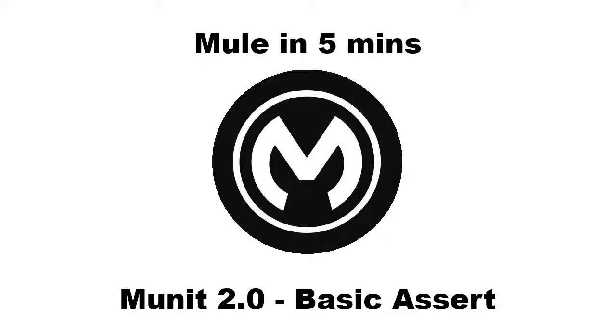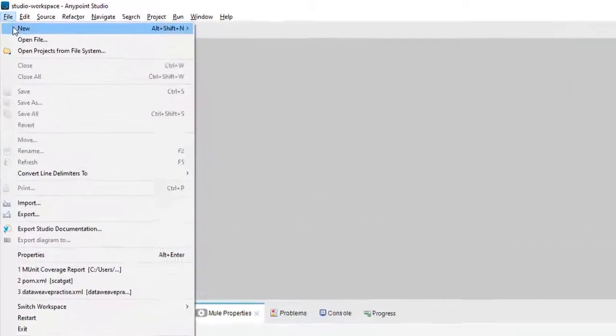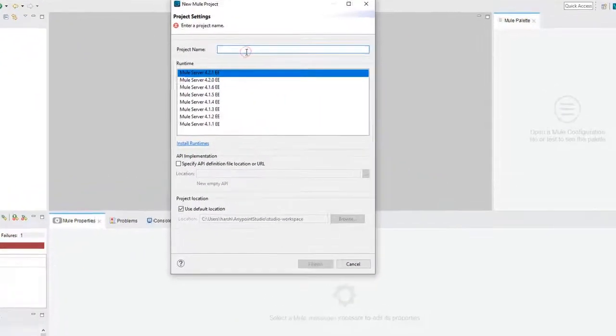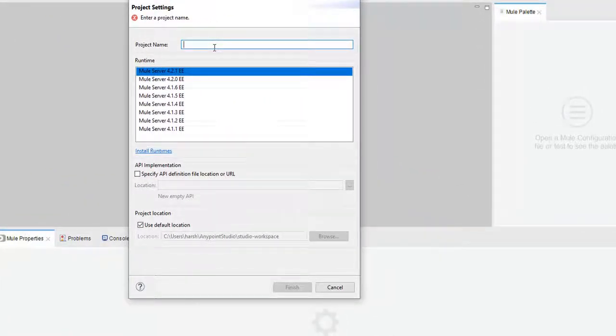Today we'll see how to use Basic Assert in MUnit 2.0. We'll create a simple Mule project, use runtime 4.2.1. I'll set the project name as Basic Assert and click on Finish.